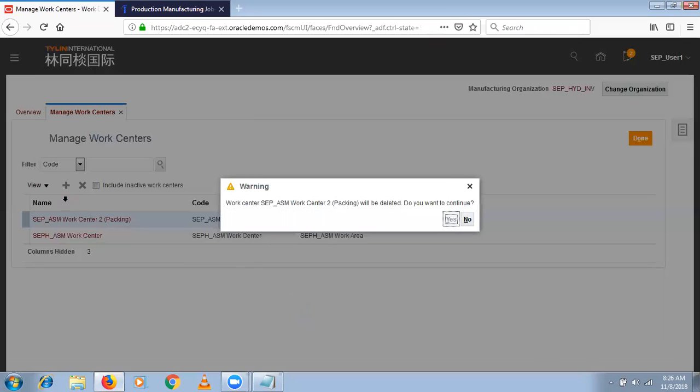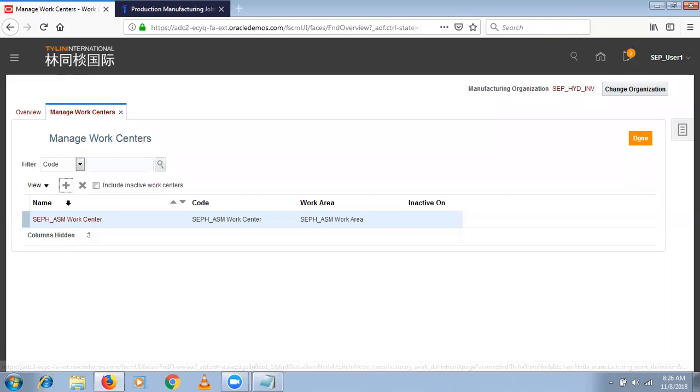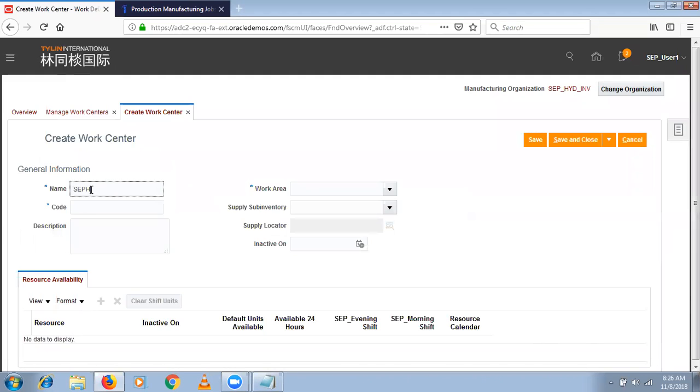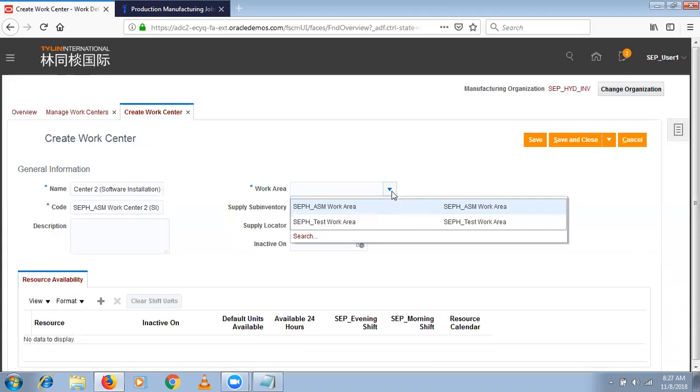Okay. So I will just change the naming convention. SEPH underscore assembling work center 2. This is where I'm going to perform software installation. I will say SA code. So here I am going to perform software installation for our laptop.